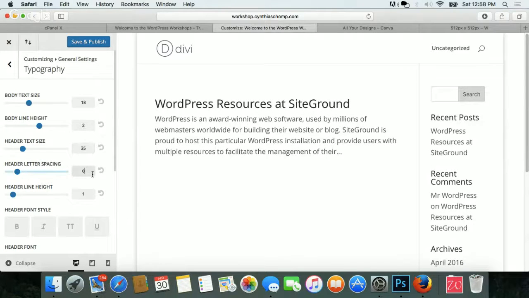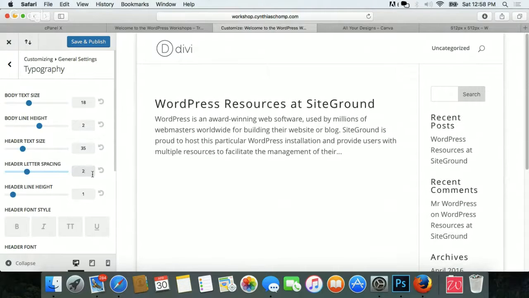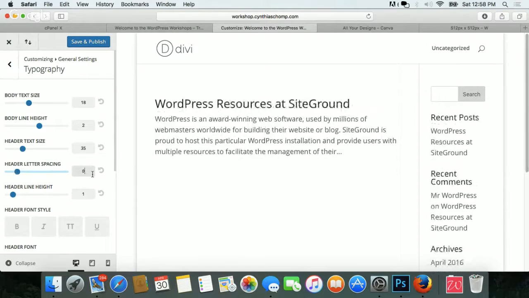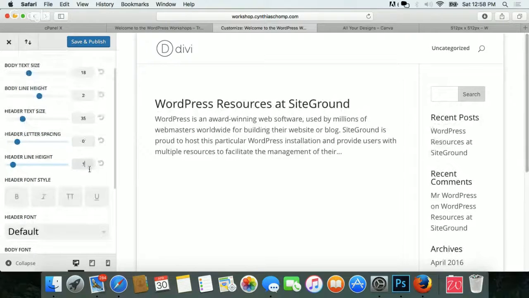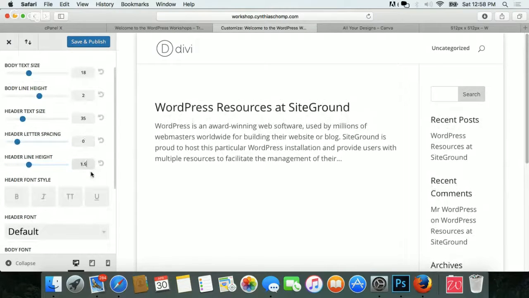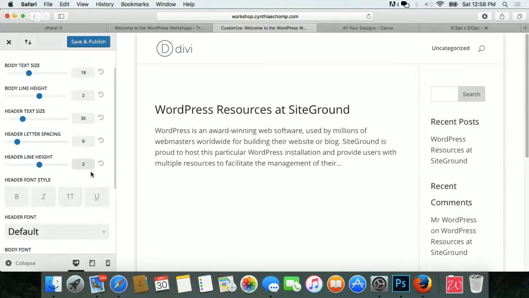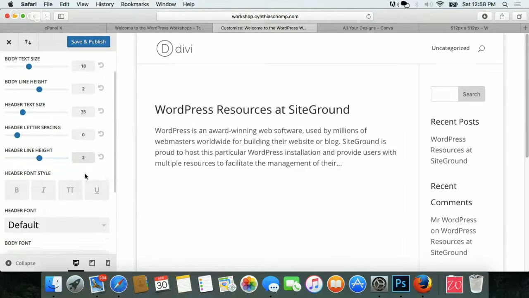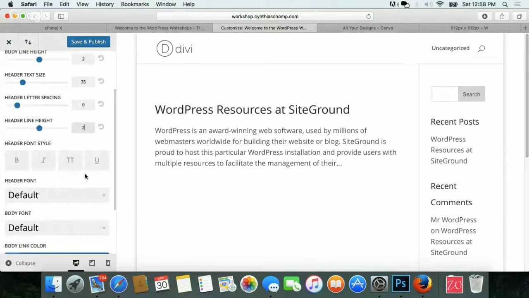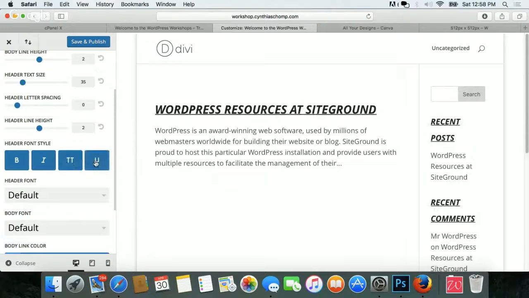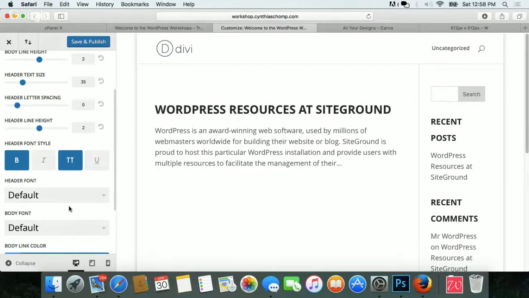And then header line spacing, let's up that so you can see what it's doing. It's putting spacing between the letters. And then line height just puts a little bit more space between the title and the text. 2 looks okay. It gives it a nice amount of spacing, makes it stand out. We can make it bold. We can make it bold and italic. We can make it capitalized, and we can make it underlined. I like it capitalized and bold.